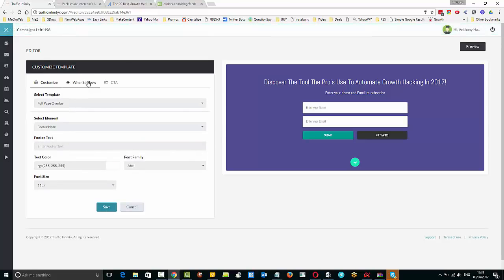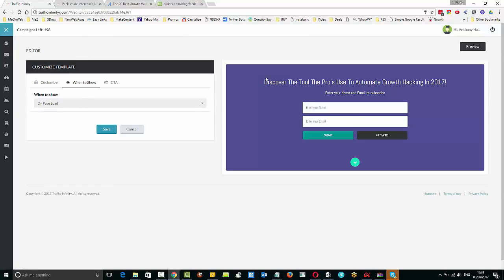So what we want to do is click when to show, and for the full page splash screen or full page overlay, the best thing to do with these, in my experience, is to put them immediately when people click through here. When I'm sharing content from Noah, who is an influencer, who is very, very popular, people will see this come first. Now, whether it's ethical or not, they might think this is from Noah and Noah's recommendation. They want to know what this is about. What is this automated growth hacking tool for 2017 that all the pros are using? So they will click through on that, and we can start to tweak and optimize the campaign with different CTAs, etc. So we're going to choose on page load.